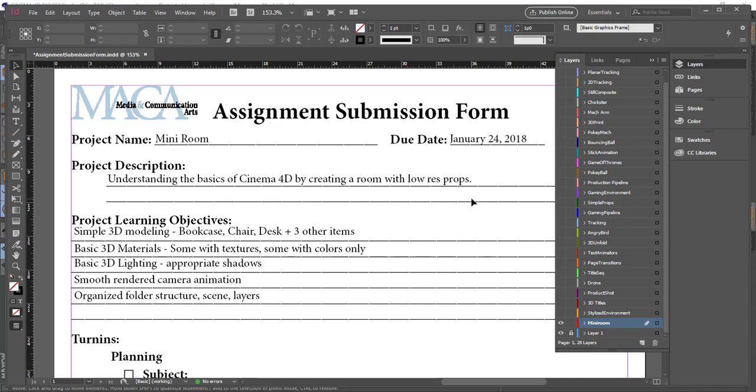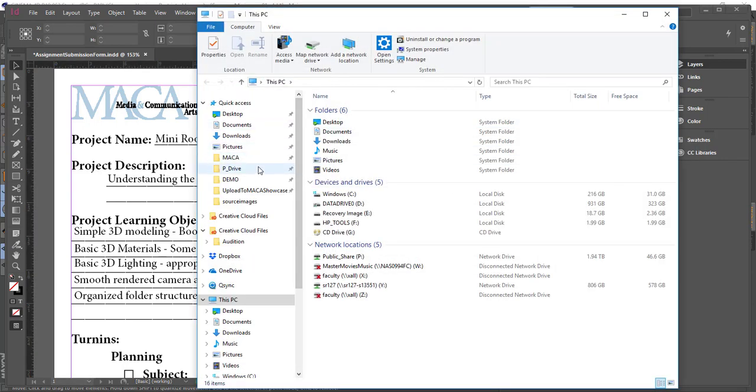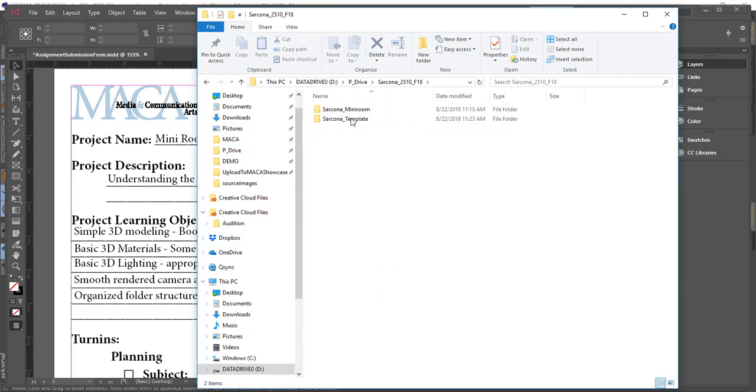When it comes time to turn something in, you will turn in your project folder. So your P drive 2510. Okay, so that's our project folder right there. So for our mini room, we would turn in that whole mini room folder. You will eventually clean it out before you turn it in. So like some stuff I don't need.